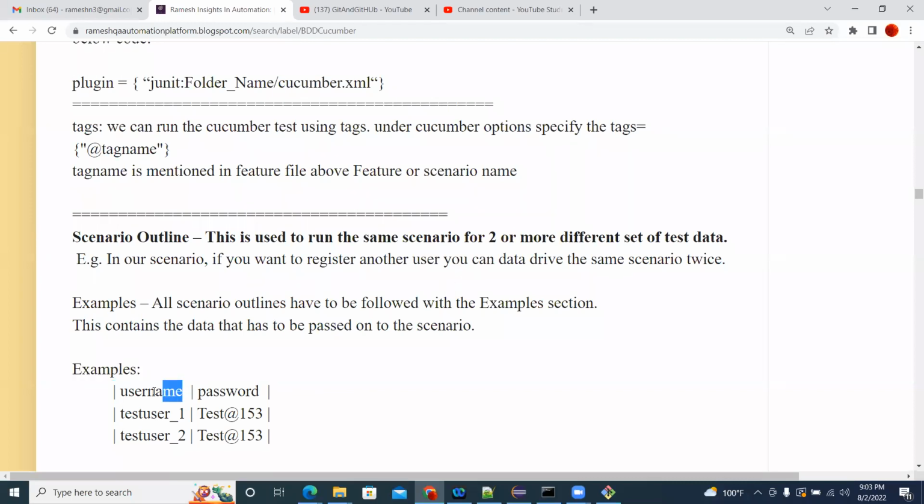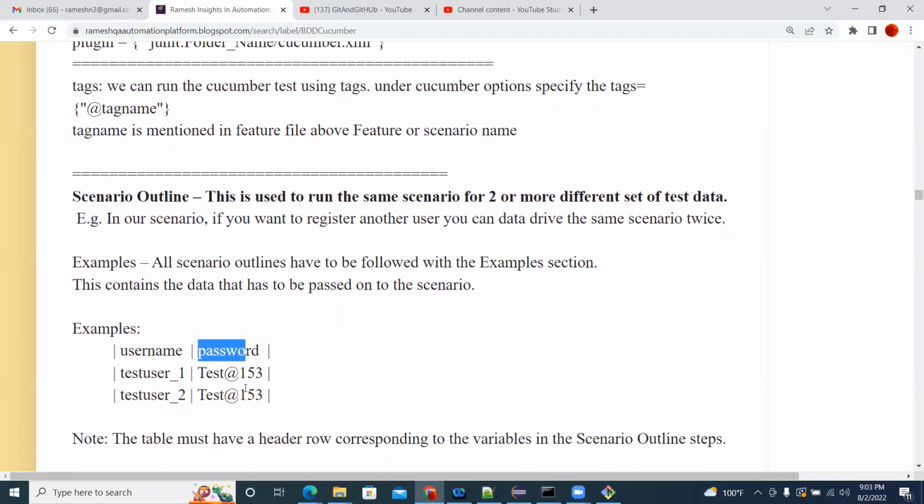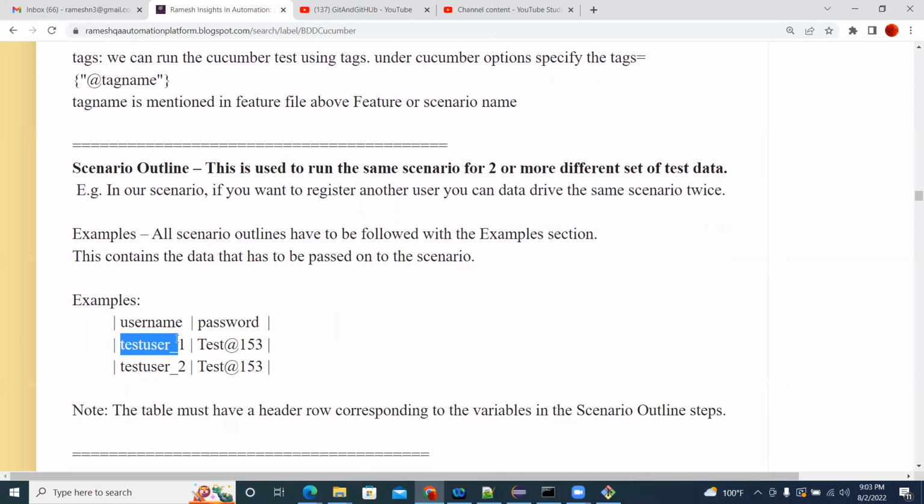The first row is a heading. This parameter name is the heading, and you will give the same parameter names in the steps. Then you can give all your test data like this. All your test data you can specify here.